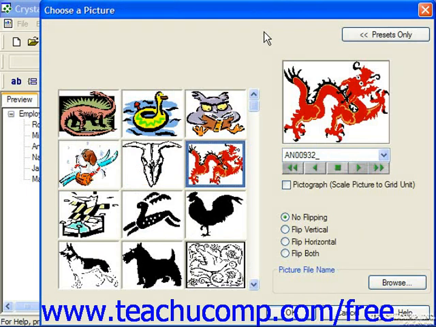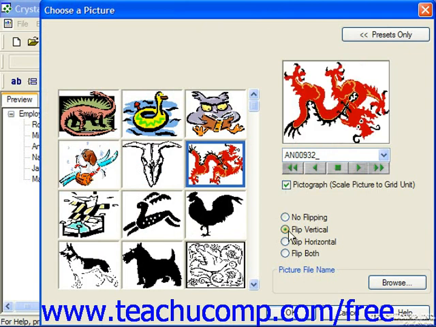You can click the checkbox for Pictograph, Scale Picture to Grid Unit, to fit one entire picture within each major grid unit of the data series of a bar chart. You can then choose one of the selected display options for flipping the image from the 4 options shown.